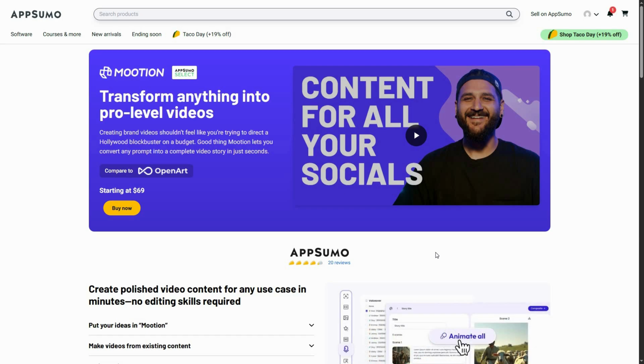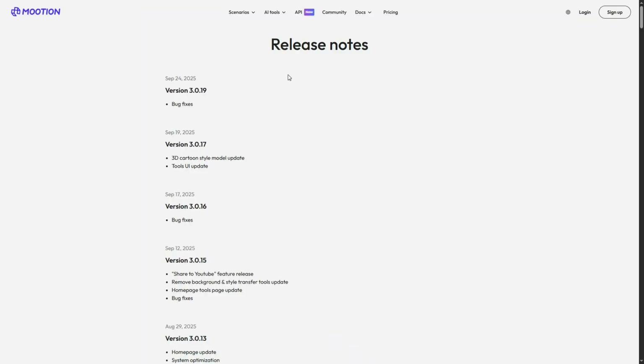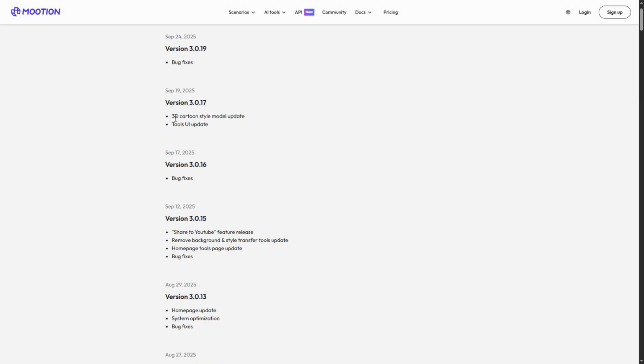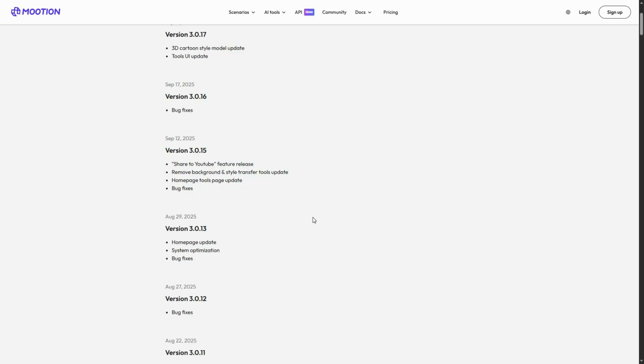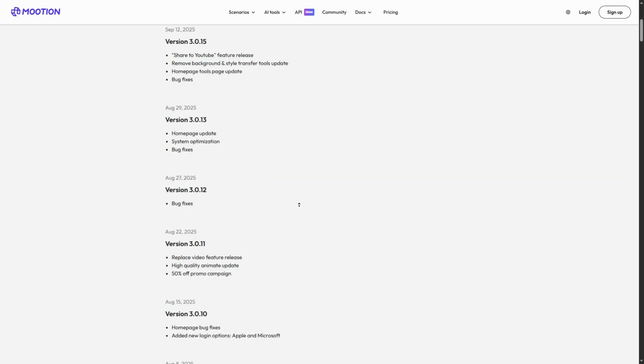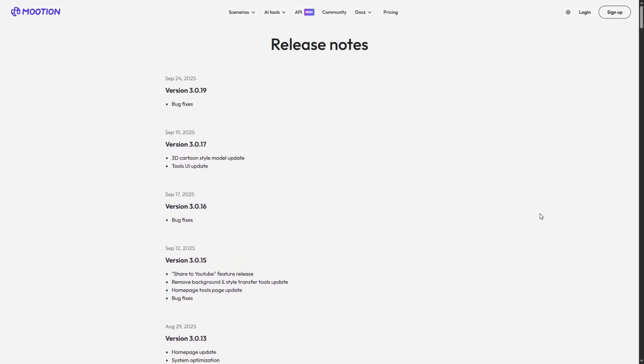Before I show you how Mootion is going to work, let me first take a look at the release notes, or the change log, of this tool. Here are all the release notes, which means exactly all the updates that are being added to Mootion. On September 24th there is this update, and then on September 19 there is this 3D cartoon style model update with a Tools UI update, then bug fixes, then some feature release. From the change log you can tell that this tool is regularly updated.